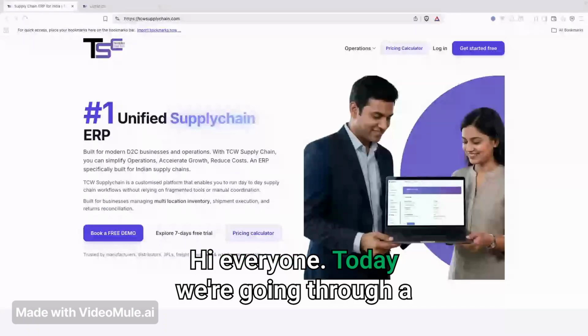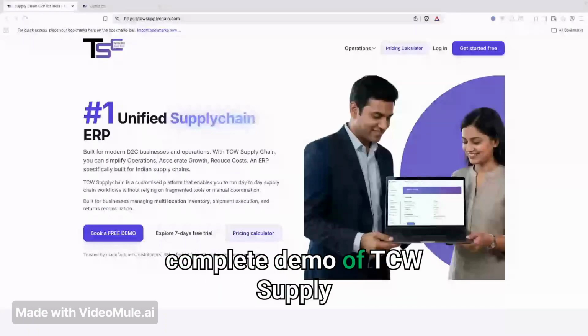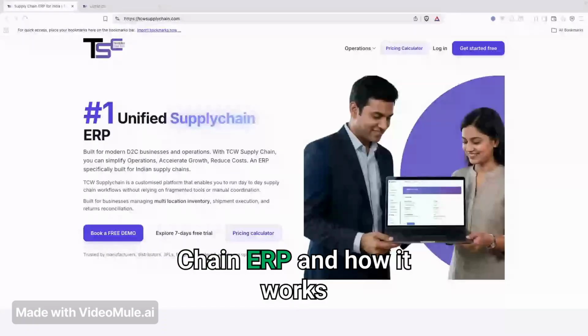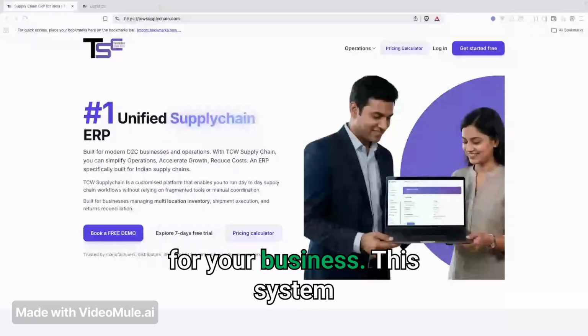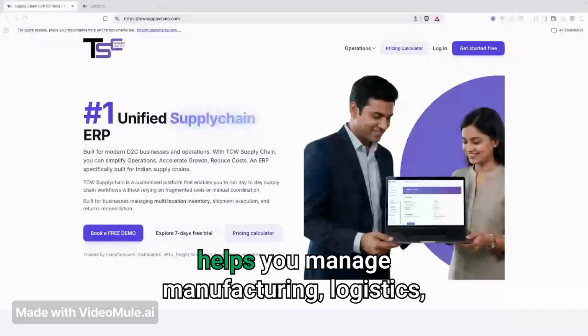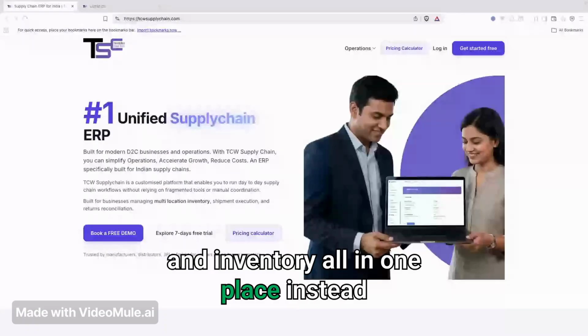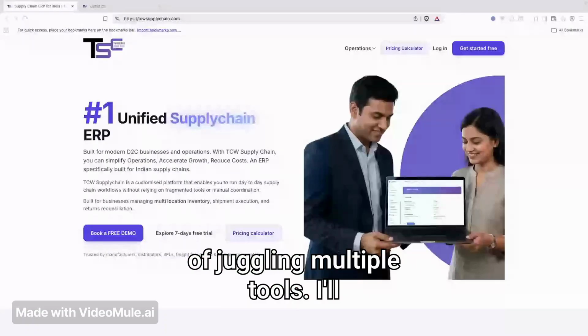Hi everyone. Today we are going through a complete demo of TCW Supply Chain ERP and how it works for your business. This system helps you manage manufacturing, logistics, and inventory all in one place instead of juggling multiple tools.